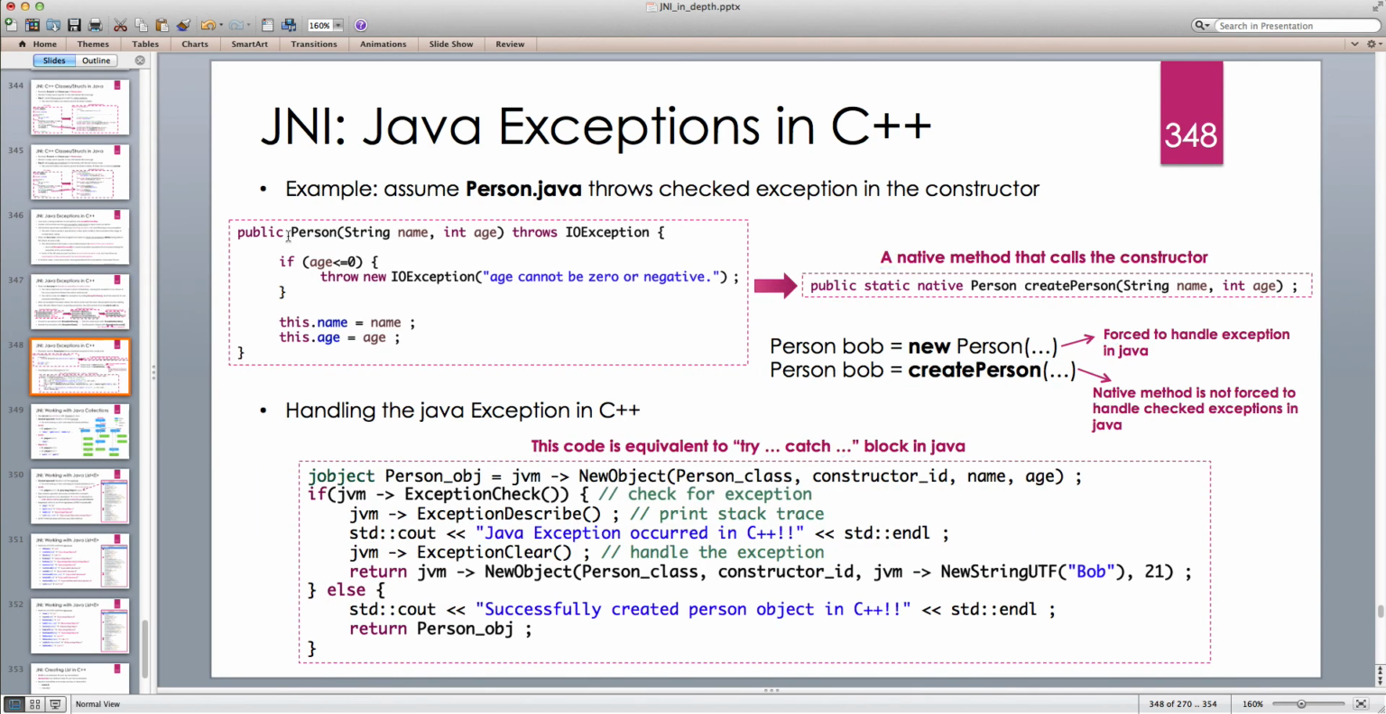Let's assume I write this Person class, Person.java. It has a constructor that takes a String name and an int age and throws IOException, right? So remember that constructors can also throw exceptions, it's not just the methods, right? And here I'm checking if the age is less than or equal to 0. If it is, I'm throwing a new IOException and saying that age cannot be 0 or negative.